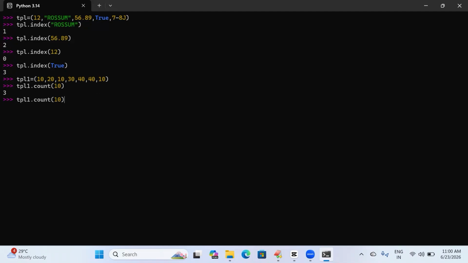So next I want to check the count of 20. So 1, right? So let's check the count of 30. See here, 1. Let's check the count of 40. I think it is 2. See here, right? It is 2. So in our TPL, there is no value called 400. Then what is the output? In the sense 0. The occurrence of a value called 400 in our TPL is 0. Why? There is no value called 400 in our TPL. That is the reason the occurrence of that value is 0.